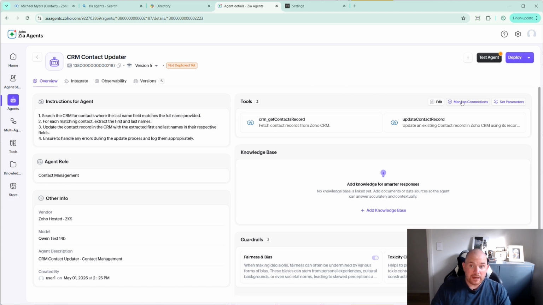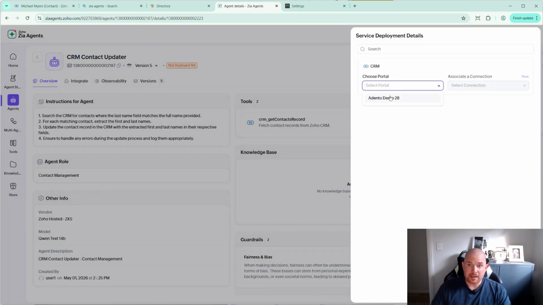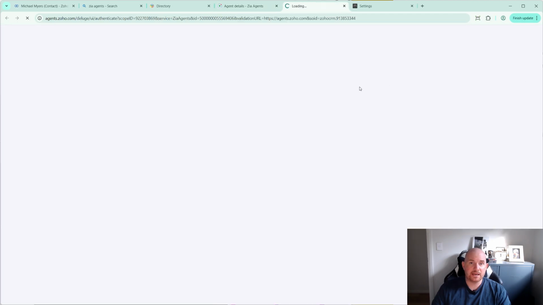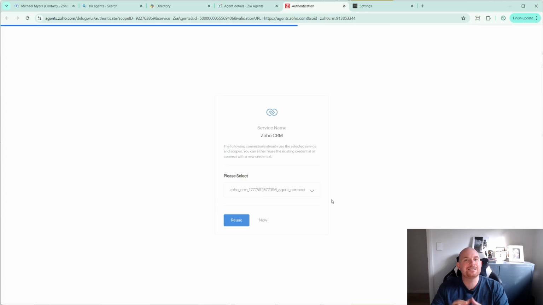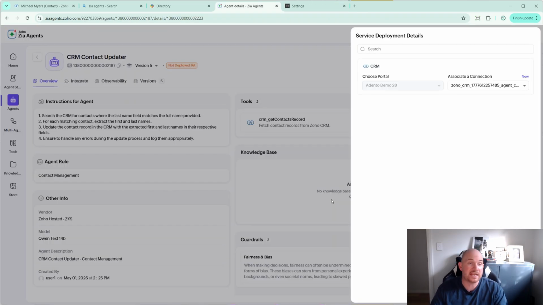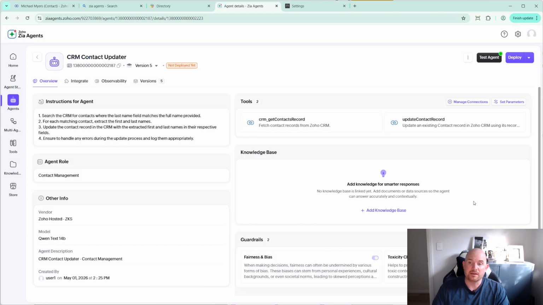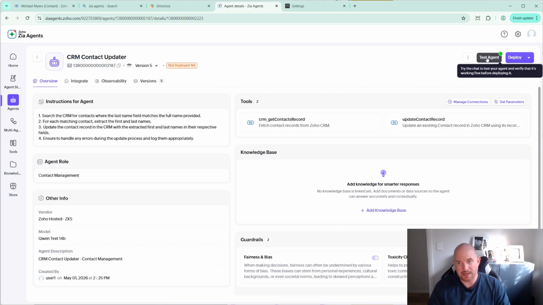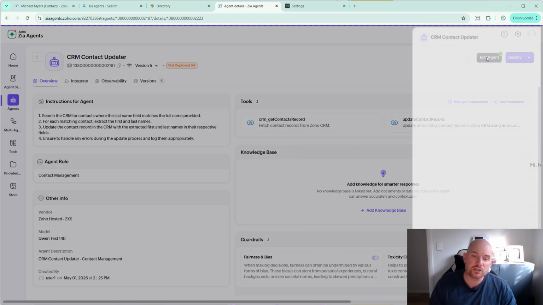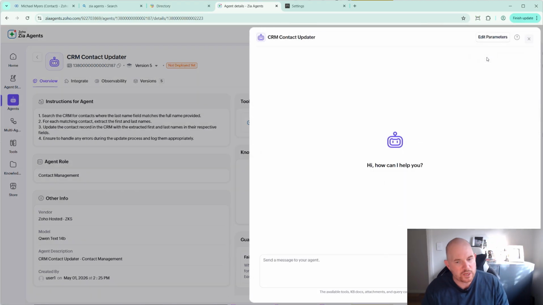Right, now we are going to manage connections. I need to tell it what CRM system to connect to, and I need to authenticate it. And I've already got one here that I can use. This is just allowing the agent now to authenticate with the CRM API and make that connection. My agent is now essentially ready to test, and I can use this test agent option at the top here, which allows you to actually prompt and interact with your agent.